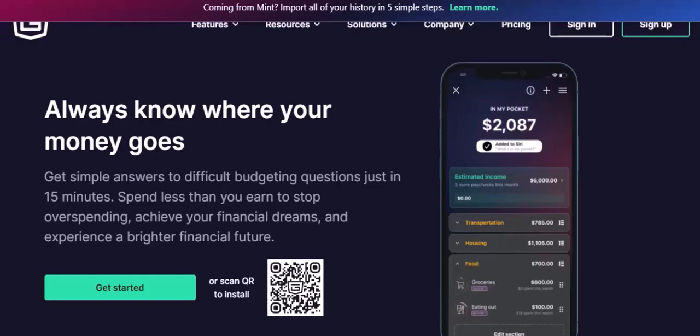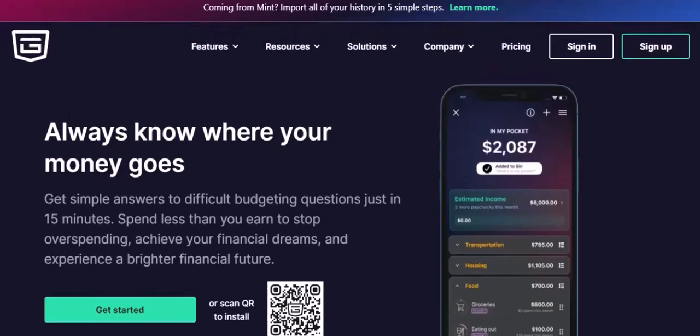Making the move from one financial app to another can feel overwhelming, especially when you have years of data built up. But if you're looking to switch from Mint to PocketGuard, the transition is smoother than you might think, thanks to a dedicated import process. Here is your straightforward guide to migrating your financial data and getting set up for smarter budgeting with PocketGuard.